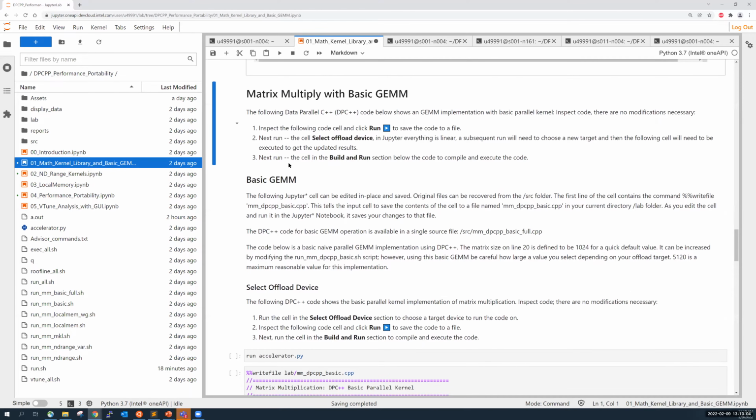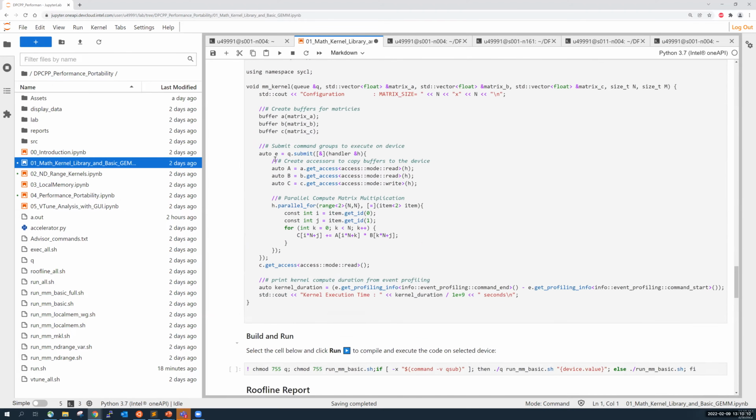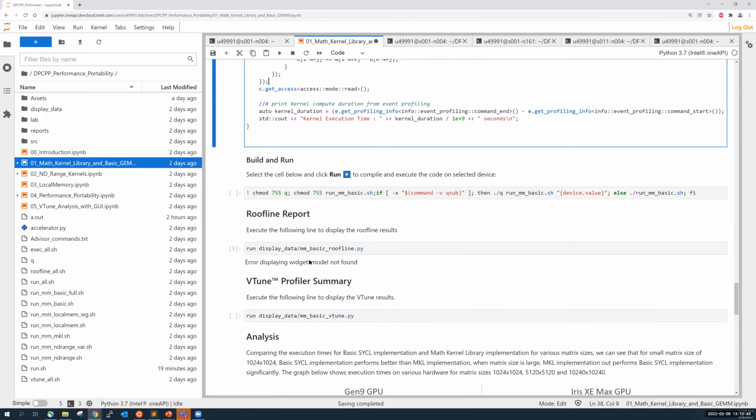And we also looked at the basic implementation, which is just using the SYCL features. You can see that the kernel code is right here, and we just created accessors for the two input matrices and then the output matrix. You can see that we have a read mode for the two input matrices, and then we have an output matrix, and then we do a simple matrix multiplication using a basic parallel for kernel. So this is what we looked at. And again, we have the reports available.